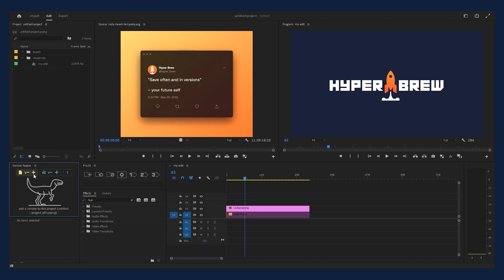You'll see we have buttons to add versions to your project, add versions to your sequence or comp in After Effects, set the number of hours you want to be reminded to save a version, and information on the last save and autosave of your project. And of course, the Raptor, our own personal version assistant.